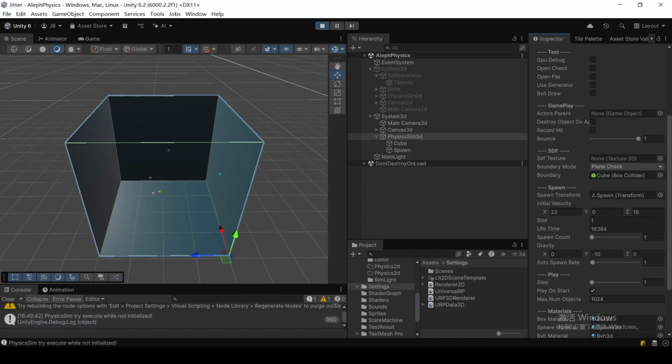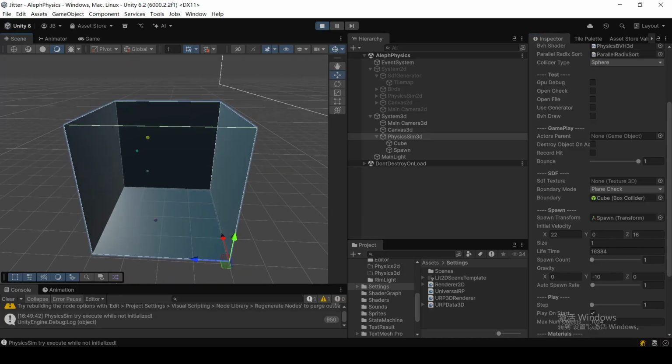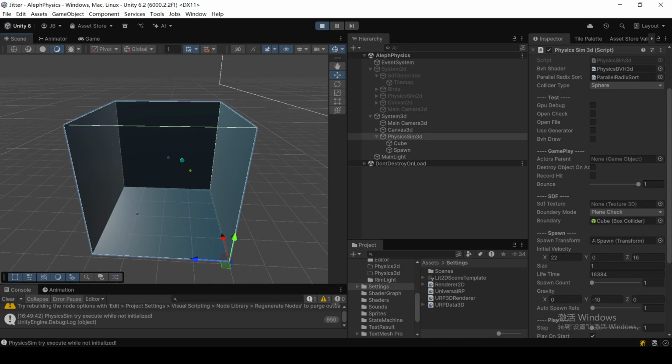And I think that's it. For the SDF texture, currently the 3D version doesn't support SDF texture. This is because I haven't figured out a way to create 3D SDF textures. But technically, it is fine to do it.